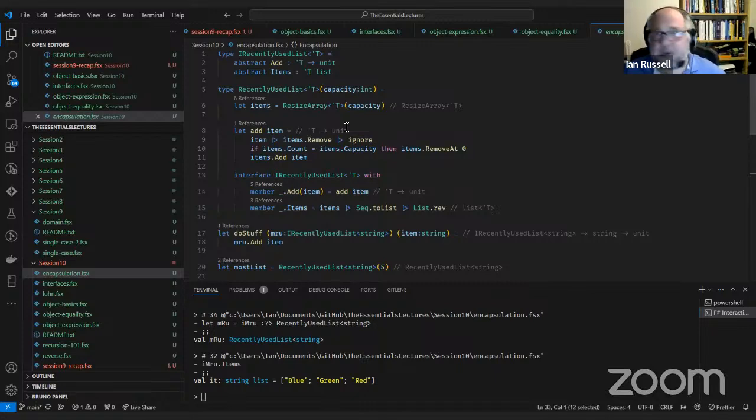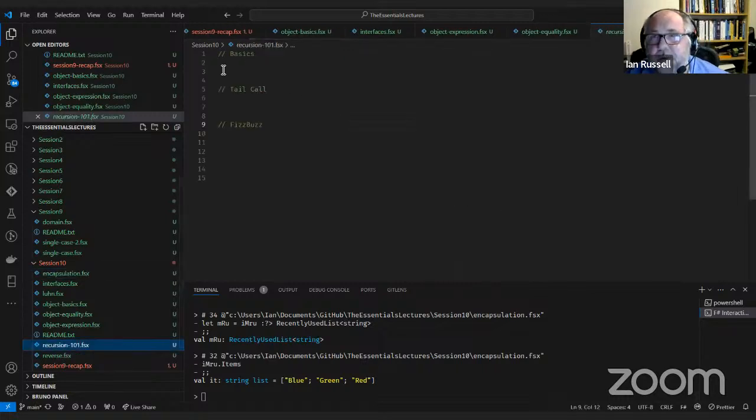So on to recursion. Recursion is a really simple idea. It's a function that calls itself. So let's do a simple function that sums the numbers from 1 to something, 1 to n. To define a function as recursive, we use the rec keyword.